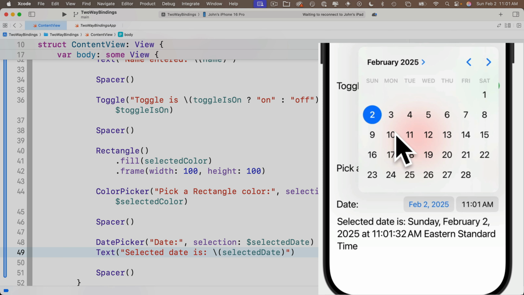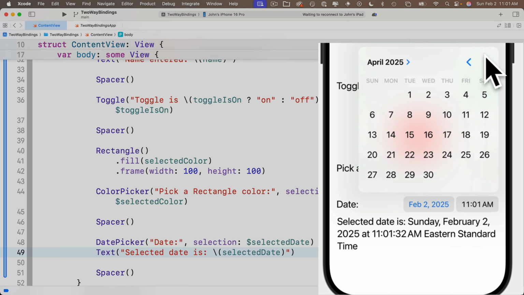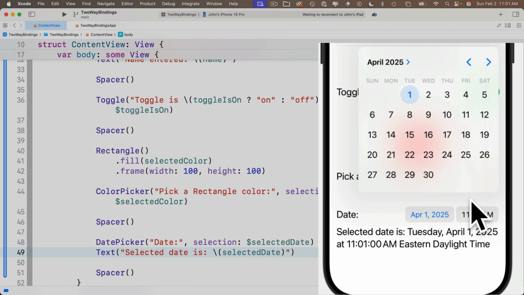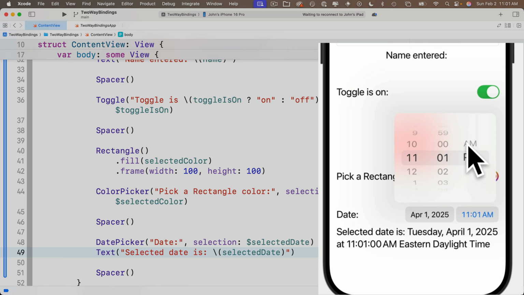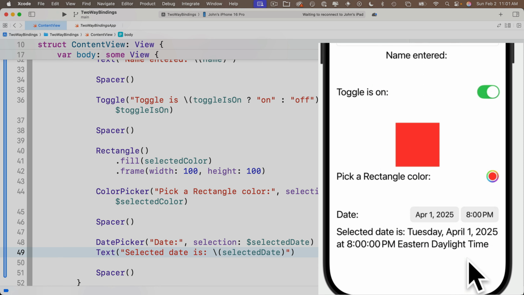I can click on the date. It pulls up this cool calendar style date picker. I can scroll through the months, pick a date. And if I click on the time, I also get the option to select time, AM and PM. And this is looking great. And the Text view down below shows about as complete a date and time as I'd want.